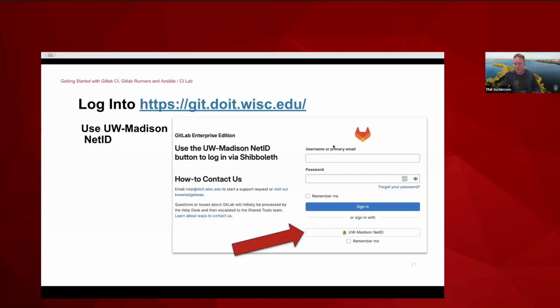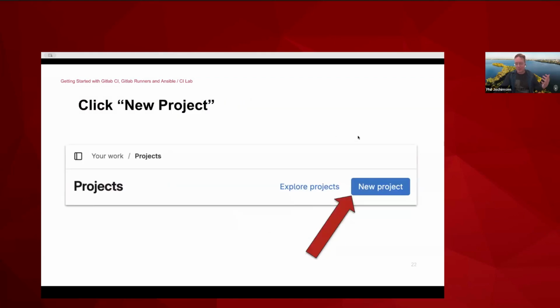All right, so folks, if you head to git.doit, you want to click on the one for UW-Madison NetID. Again, that's going to give you the NetID password prompt and then your MFA Duo prompt as well. If anybody has an issue with this, please put it in chat. We'll either wait a second longer or see if we can specifically help you out. Slide, click new project. Upon getting in here, like I said, you're going to click that new project option.